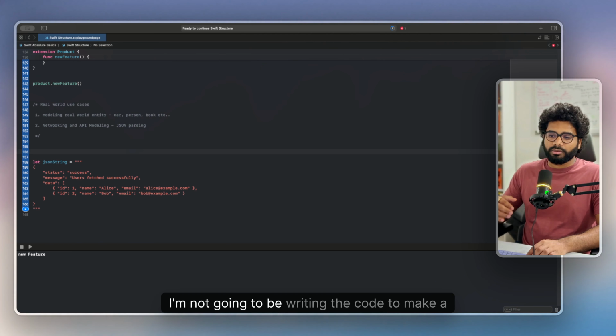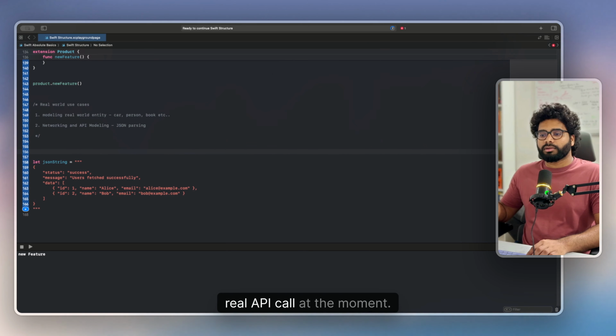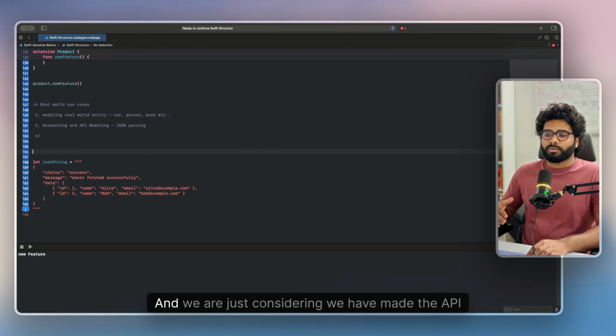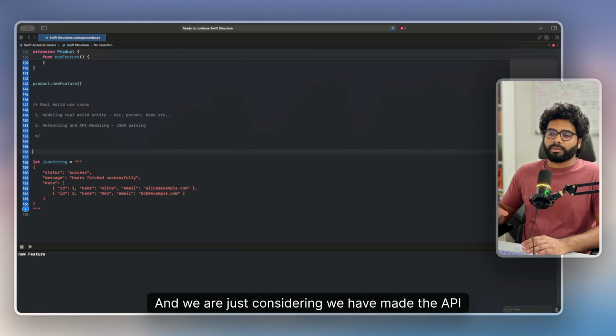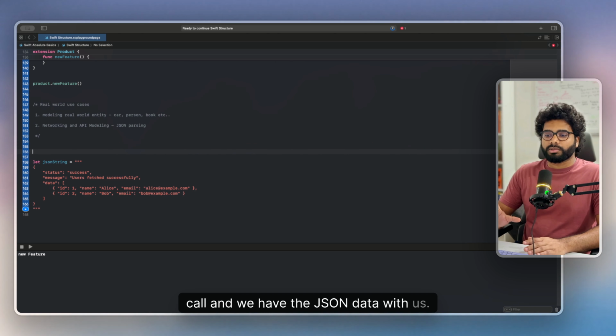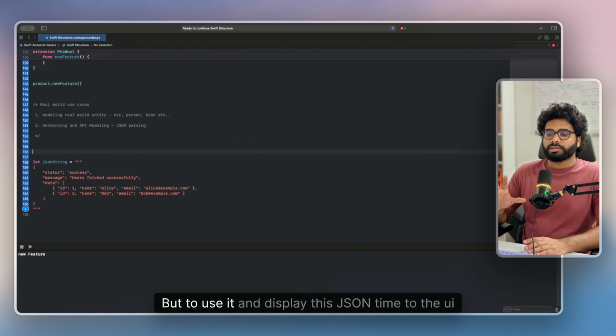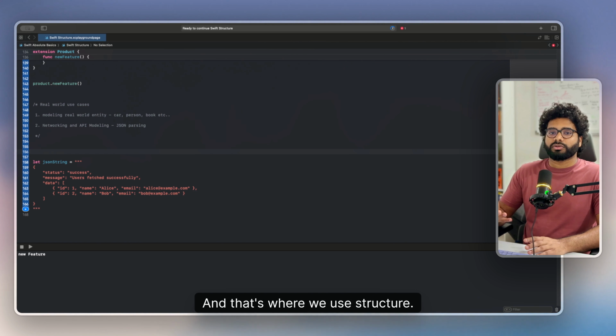I'm not going to be writing the code to make a real API call at the moment. And we are just considering we have made the API call and we have the JSON data with us. But to use it and to display this JSON data into the UI, we need to convert it first into the local model. And that's where we use a structure.